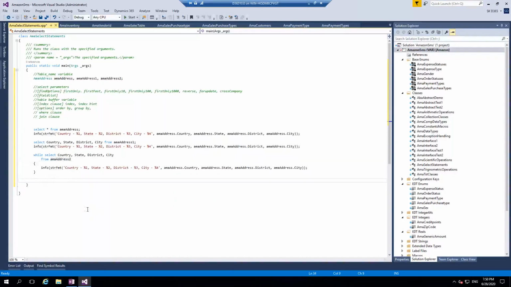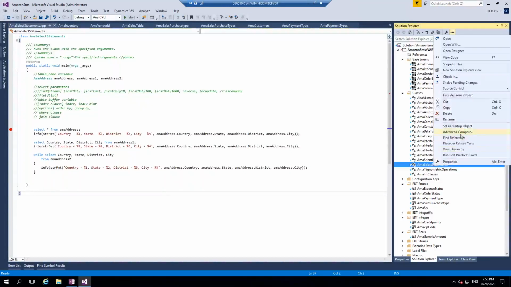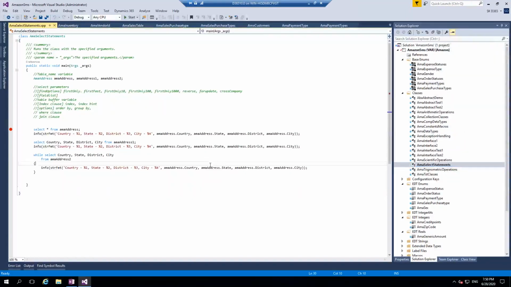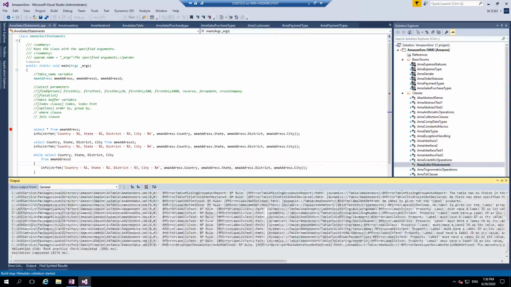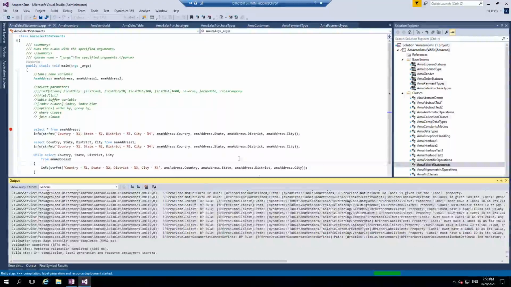Okay, done. Now I will add a breakpoint here and let me save this. I'll set this select statements as the startup object, and let me run. Do we need to change inside the info? Good, I need to change it. I have not changed it, I will get all the same details. Okay, just a second. I will change.